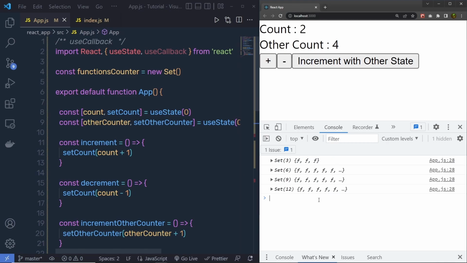Instead of this, what should happen is that if you increase one counter, all the functions related to that counter should be re-rendered. If another state value is unchanged, it should not be changed or updated. This might add a performance issue. To resolve this, we can use useCallback.